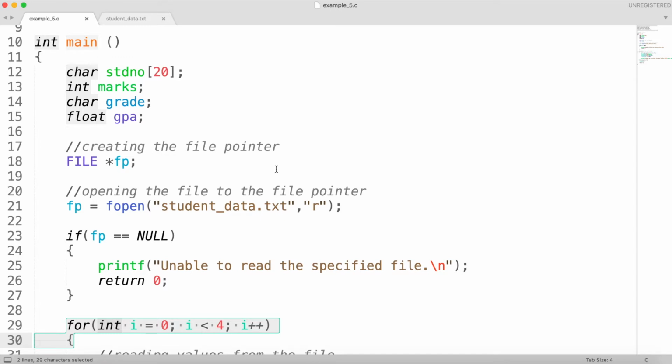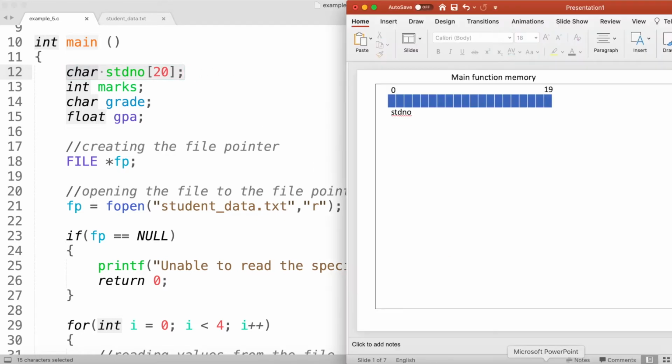My program execution always begins with the first statement in the main function. What is my first statement in the main function? I am declaring a student number character array in my program memory. If I look at the memory of this program, this is how my memory looks like. I have the main function memory. After executing my first statement, the highlighted statement in my program, this is how my memory looks like. It will create a character array called student number where I can store 20 different character values.